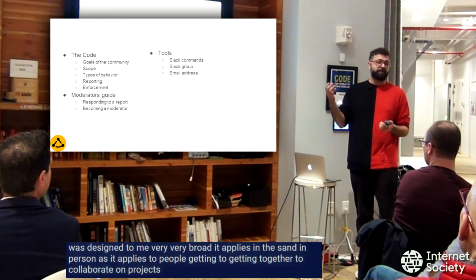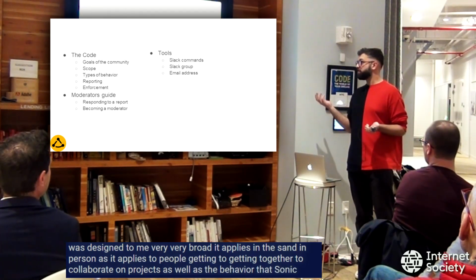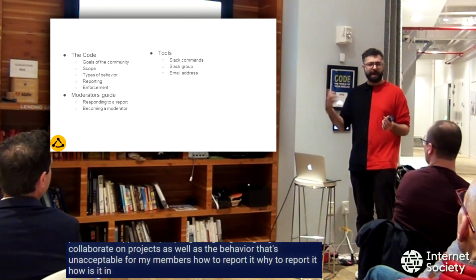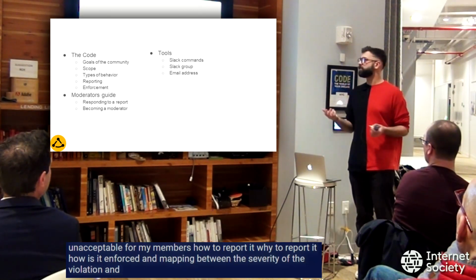It defines the behavior that we want to see from our members, as well as the behavior that's unacceptable from our members. How to report it, why to report it, how it is enforced, and a mapping between the severity of the violation and our response to it.